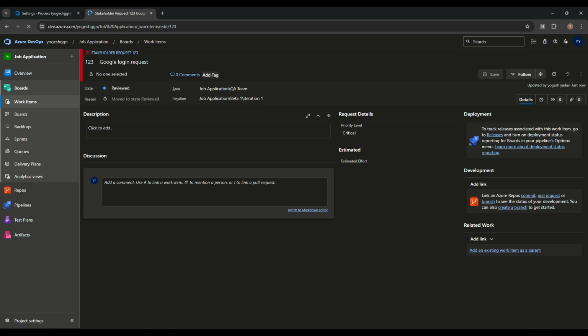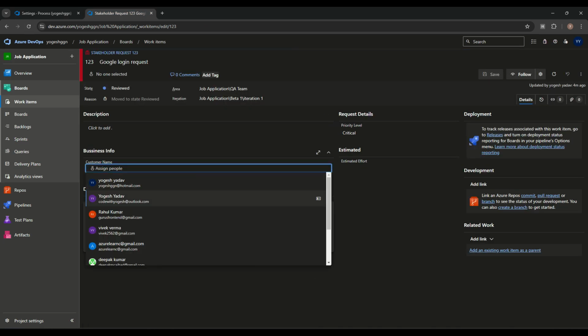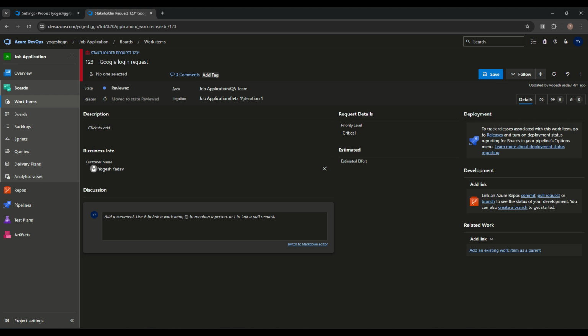So let's refresh the existing one, and this will appear over here. Here we can choose the name also. This is the identity name, so whoever the user is will appear over here. We can choose it and save it. This information we can add. So guys, we can customize this.